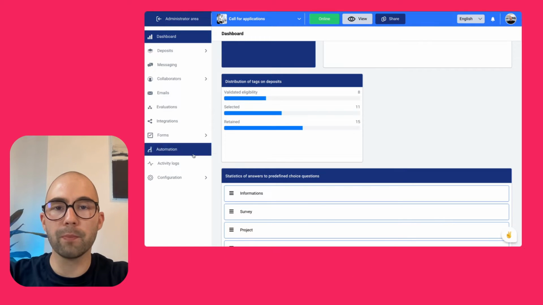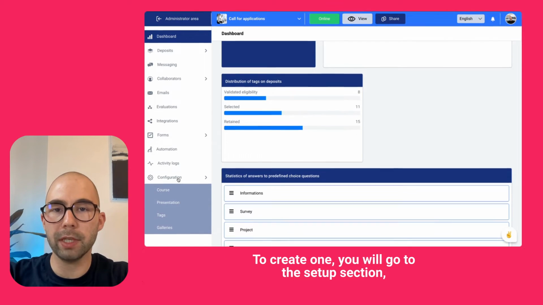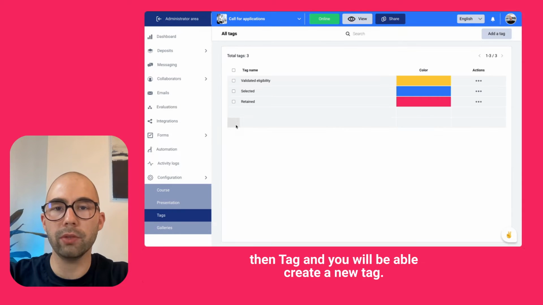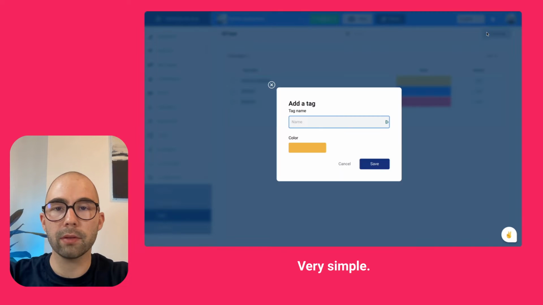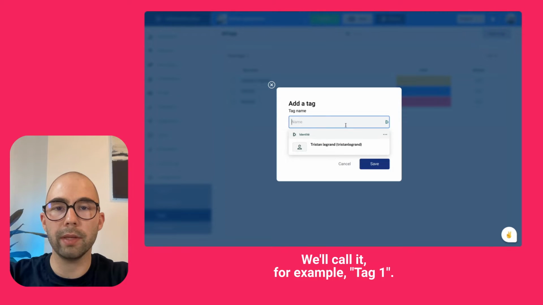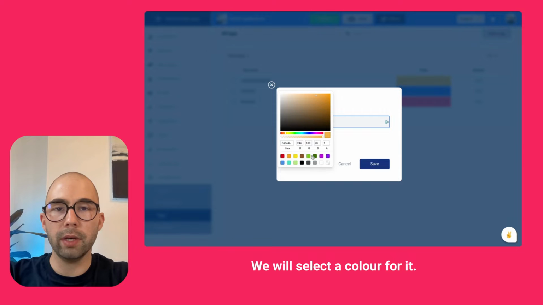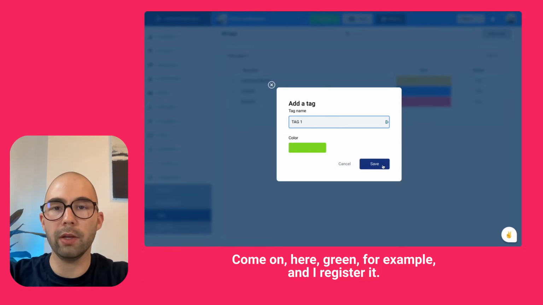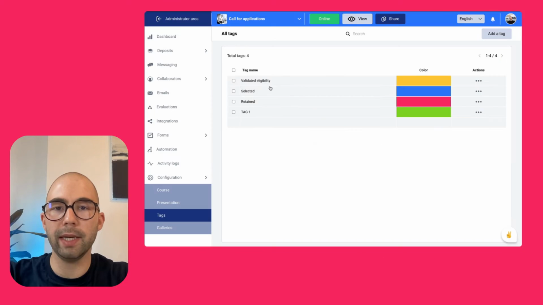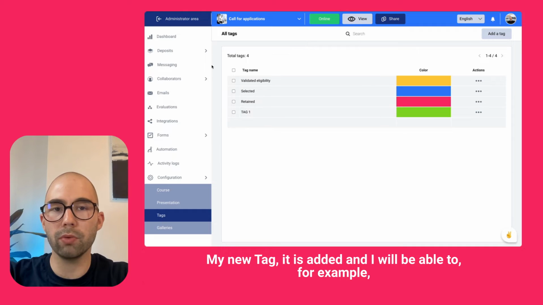To create one, you will go to the setup section, then tags, and you will be able to create a new tag. Very simple. Add a tag. We will call it, for example, tag 1. We will select a color for it, here green, for example, and I register it. My new tag is added, and I will be able to, for example, put it on a file.